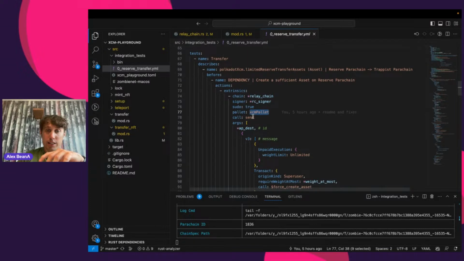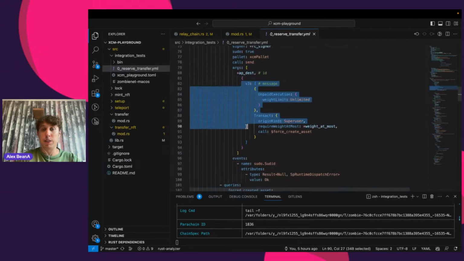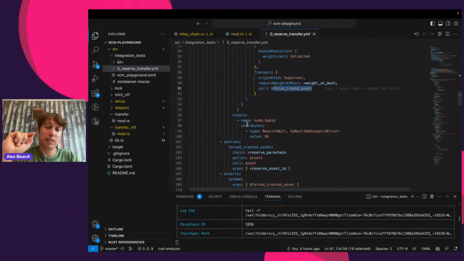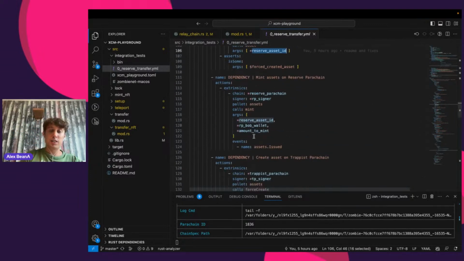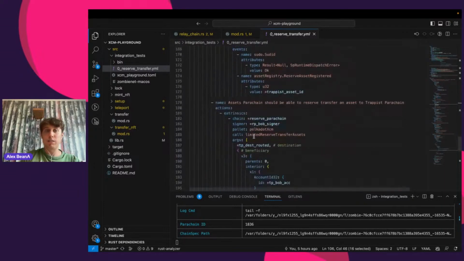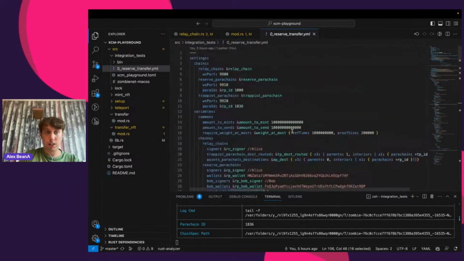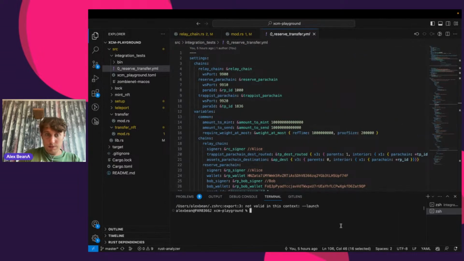So we create an XCM pallet call, the XCM pallet send, and here we have the XCM instructions. At the end, we are doing a transact with this force create asset. And what we are expecting is that the event sudo is triggered. And then we can query things, so we can query that the pallet assets, that the call asset has this argument. That's okay. And we can create here the battery of tests that we are going to test. In this scenario, we are doing a reserve-based transfer. So let's run this.